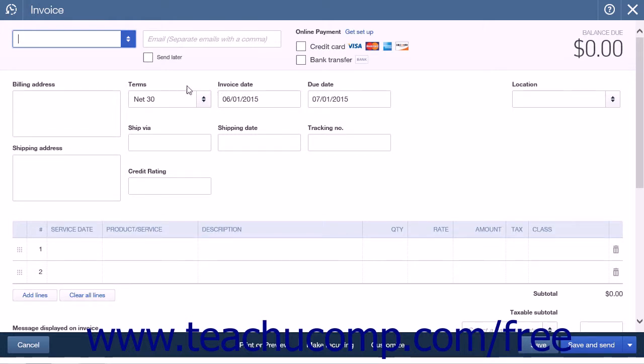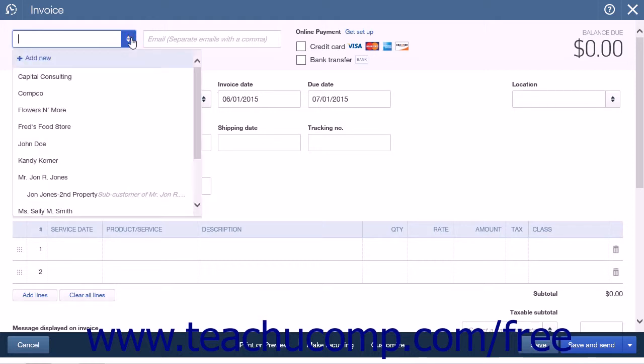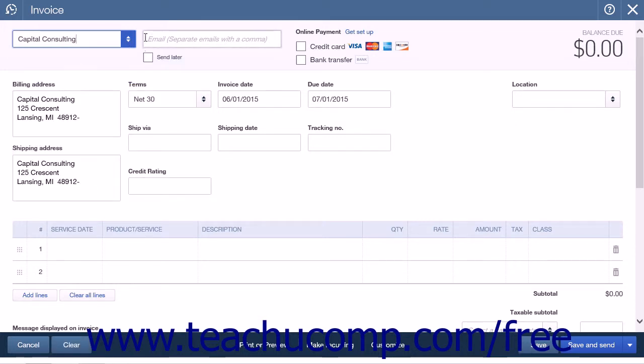The first option is the Choose a Customer drop-down box. Clicking this box will display your list of customers, and it also contains an Add New option. To the right of this box is an email box. If the customer you selected has an email saved with their customer information, this information will automatically appear within the email box. Below the email box there is a checkbox to send later. This will save the invoice you are creating, but will not email it when you have completed the invoice.